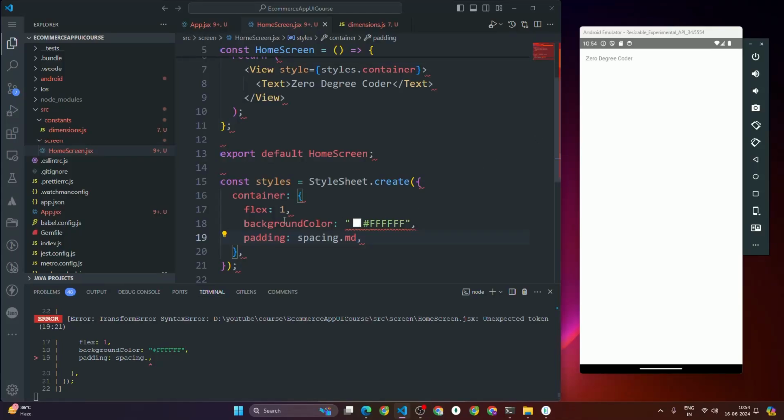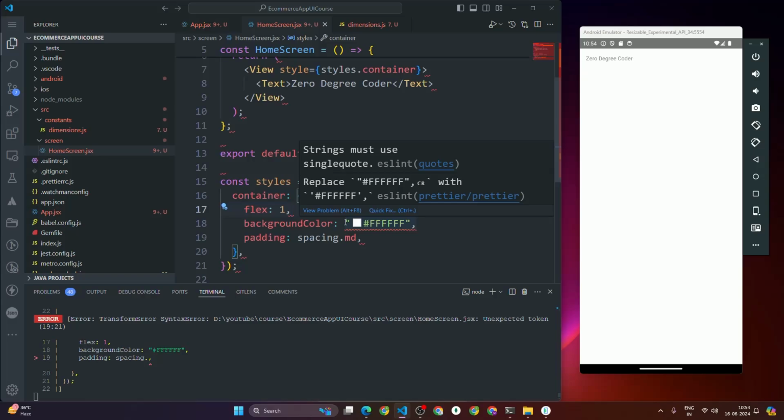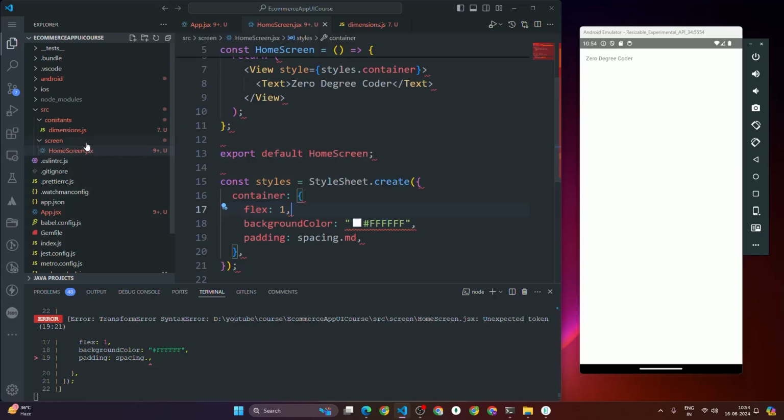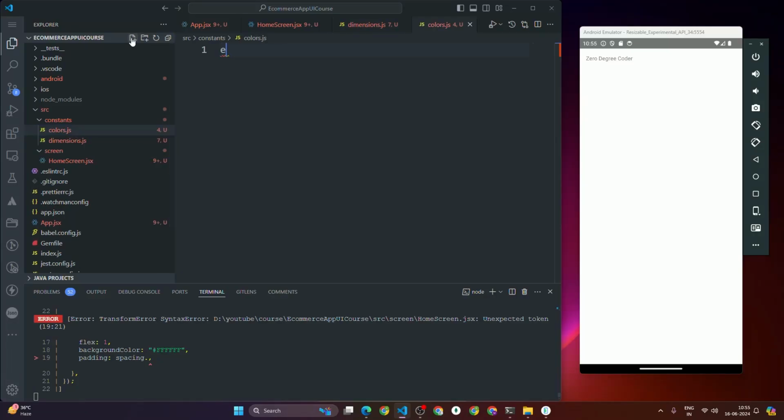All right, but for the background color we are writing it like this, which is not looking pretty well to me. So I'm gonna create another object for this as well. I'm gonna create one file called colors.js, and I'm gonna write const colors.